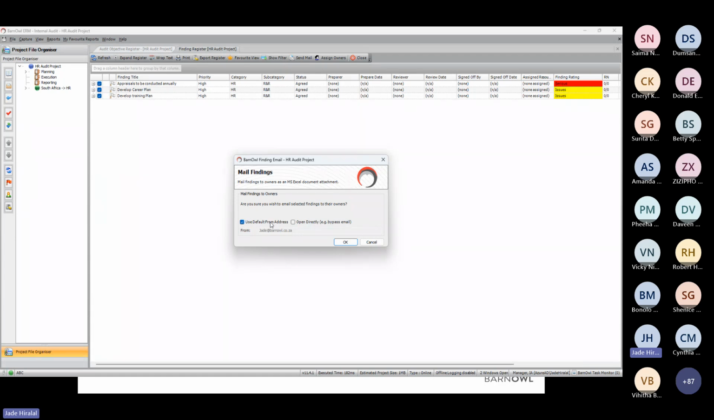Otherwise, tick the use default from address and it will be sent from the address that is associated with your BarnOwl account. Or you can click on open directly, then the email will not go out at all. It'll just open up an Excel spreadsheet on your computer and you can then download and save that spreadsheet.